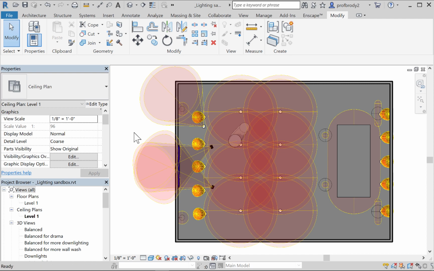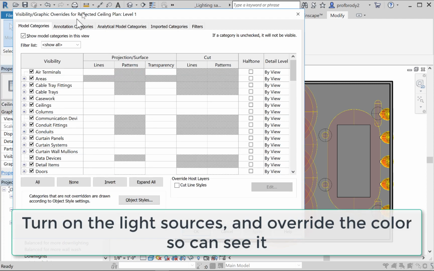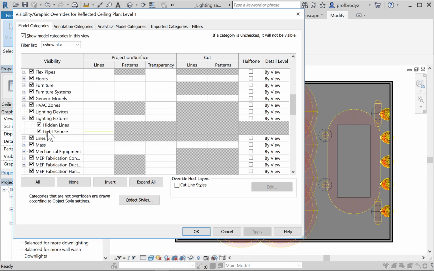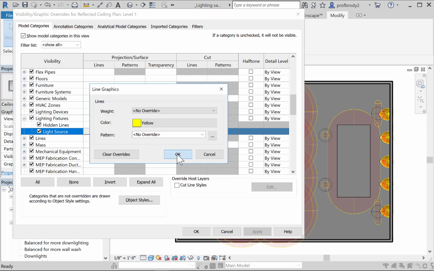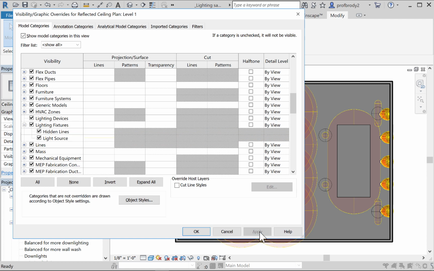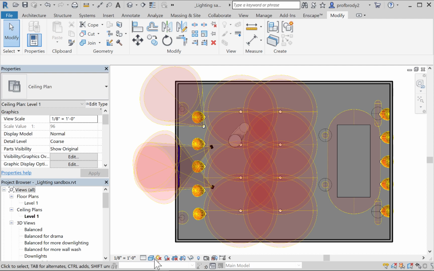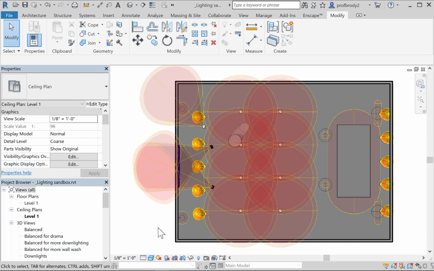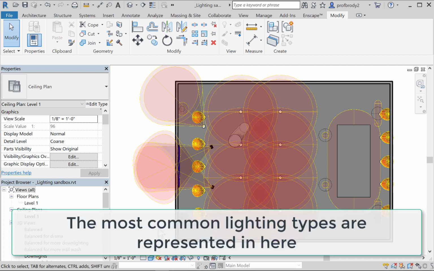I'm just going to type in VG and bring up the visibility and graphic overrides, and I'll scroll down to lighting fixtures and make sure that my light source is visible. And I think I might have mentioned you can override the colors of the lighting source just by clicking on the object there on the cell. Okay, so light sources are visible. I have shaded this. In the hidden line view, the yellow lines just don't really do it for me. You can, of course, make the yellow lines into red lines if you don't like the shaded view, but I think it makes for a nicer video.